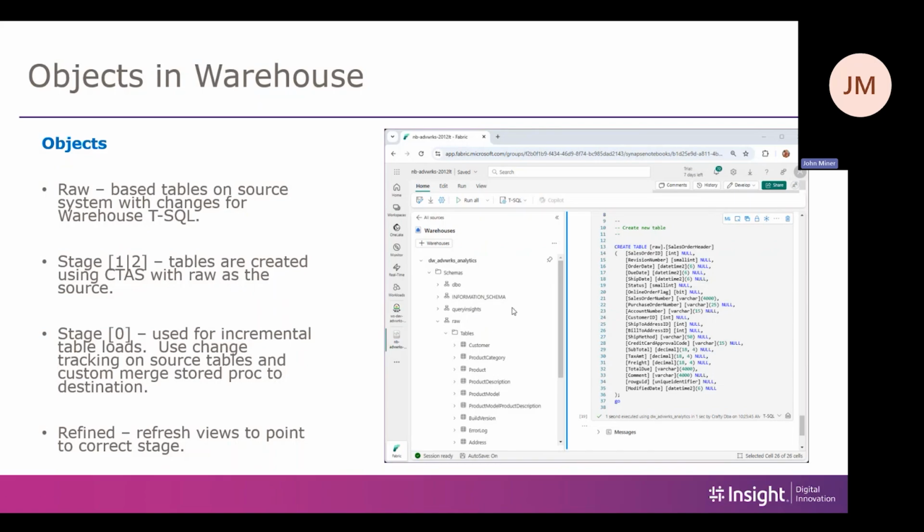So the objects, what do we need for objects? I just showed you the output, right? There's the input. I brought it right into Fabric. It's a notebook. Okay. The only thing you have to do is change the warehouse. Okay. RAW. So RAW is basically, or DBO, right? RAW is here. It's based on the source system with changes for the warehouse, T-SQL. Okay. Stage 1 and 2, we talked about that, is the C-task. Stage 0 is the incremental, and then refined is basically points to the correct stage, okay?